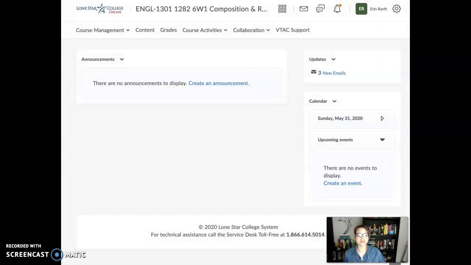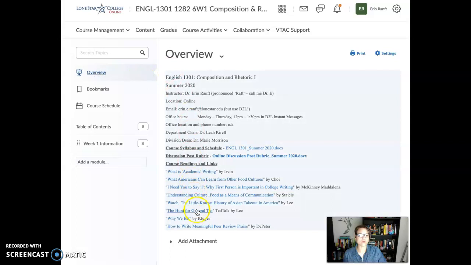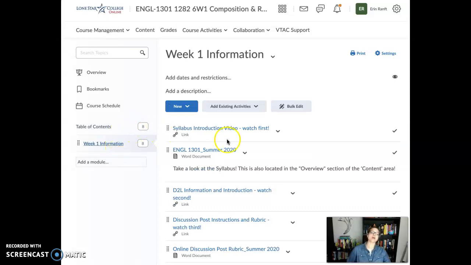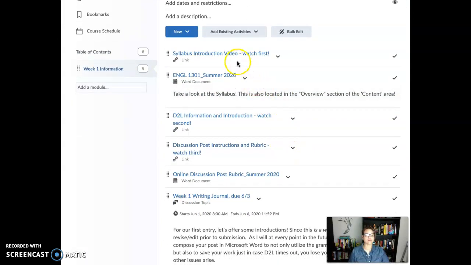So I'm going to pull up D2L here. And as you want to start doing every week, you want to go to the content area. Remember, yours is going to look just a little different from mine. I'm in week 1, but remember that if you see overview with all these materials, you then want to click on the weekly information. So for this week, we do have quite a bit on our plates. So you have the videos to watch.